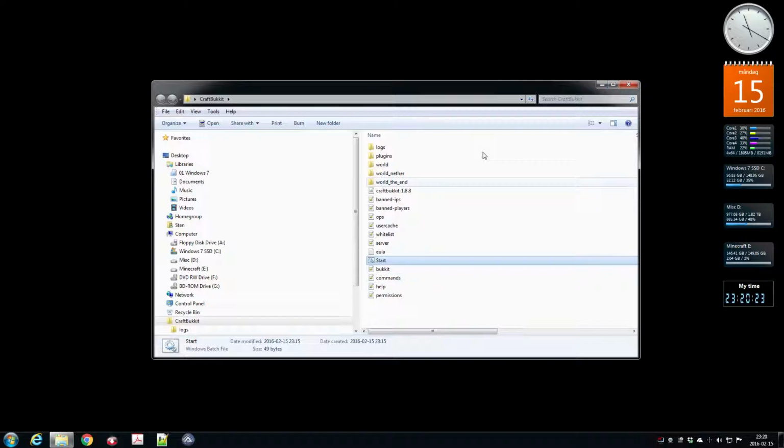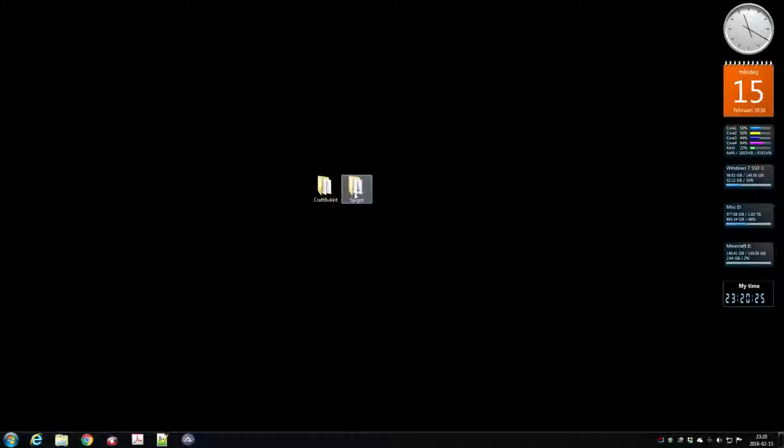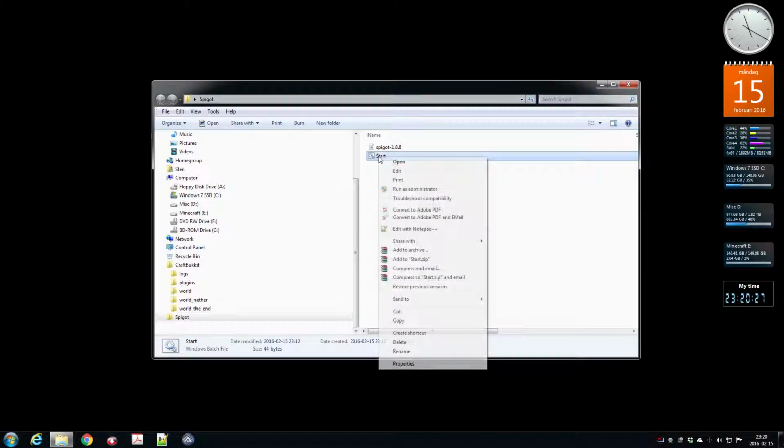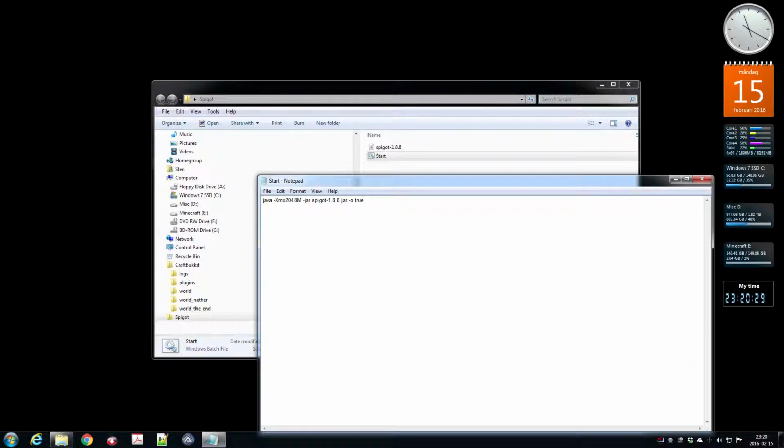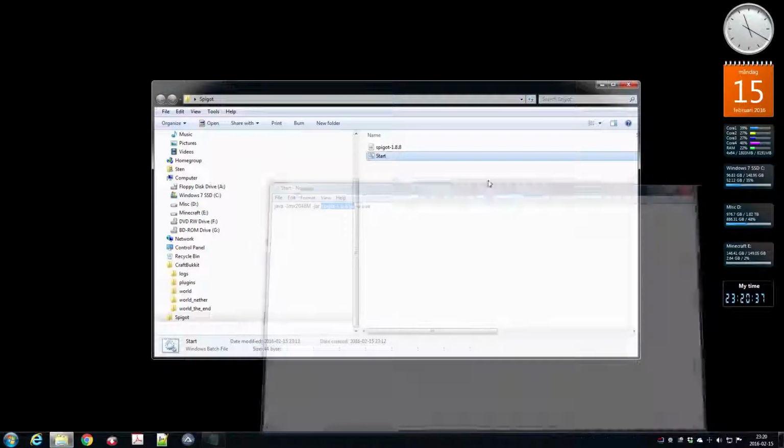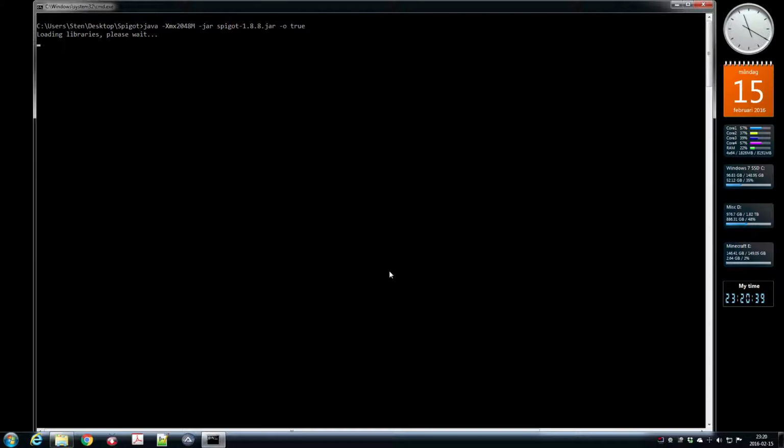And you've got a bunch of files here, and you do the exact same thing with the Spigot. As you can see here, it has the same start command. The only difference is the name. It has to match this name over here. And the procedure is just the same.